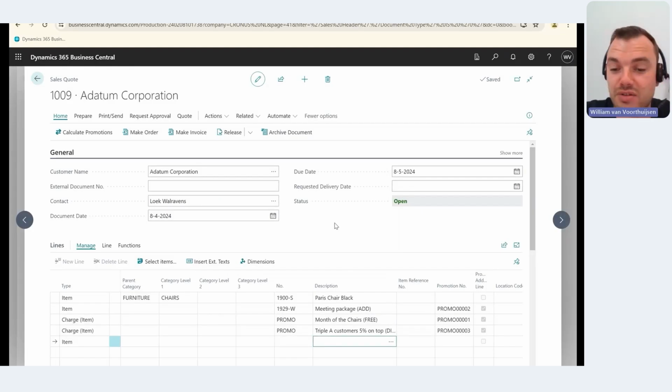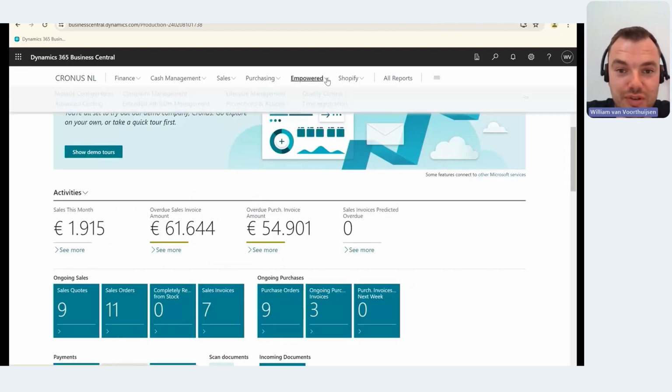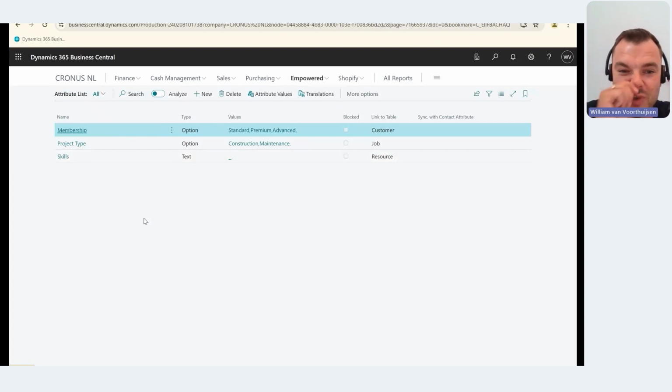You can create those lifecycle statuses for items, customers, and vendors. Now let's go to extended attributes, the second feature of today. If I go to extended attribute management, I have the attribute list. And once again, just think how it works for items within standard Business Central. We have now included it also for customers, jobs, vendors, resources, etc.